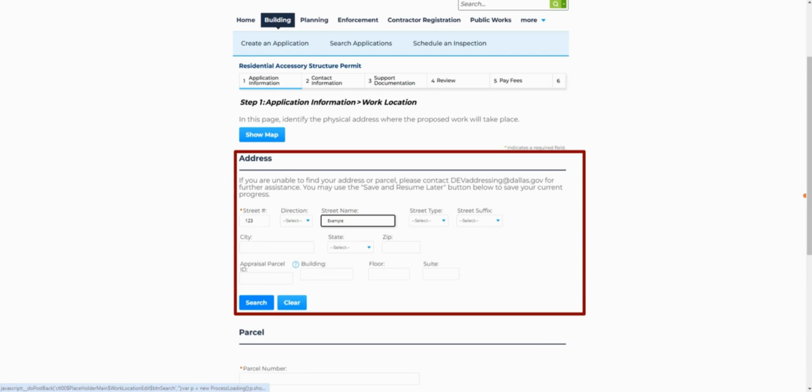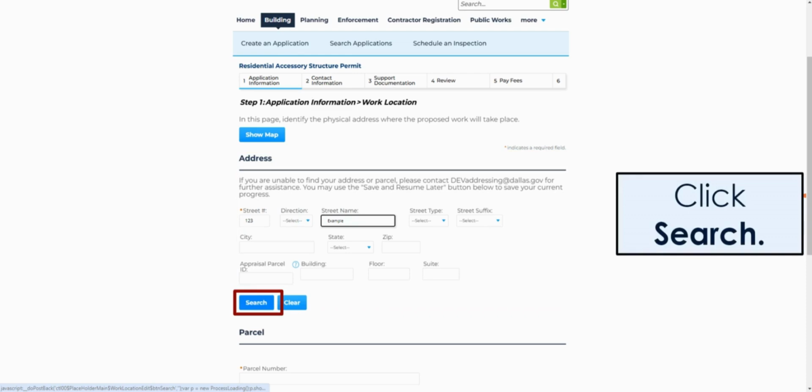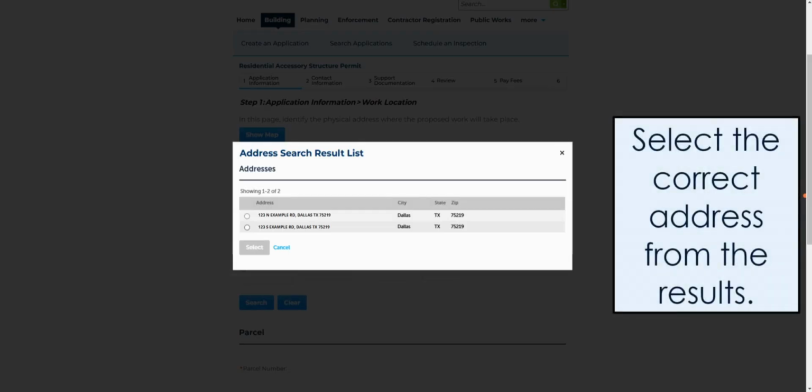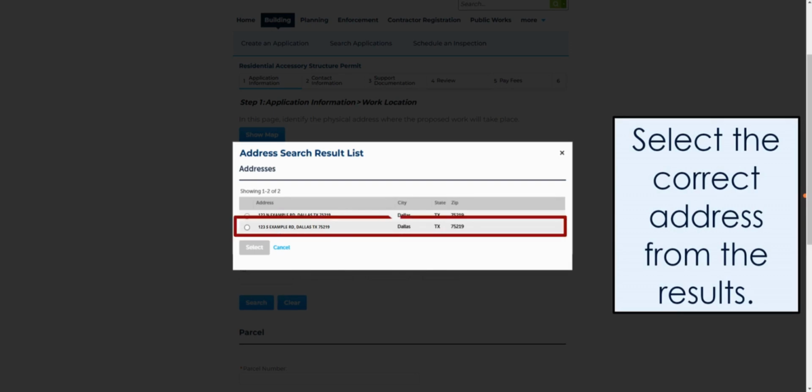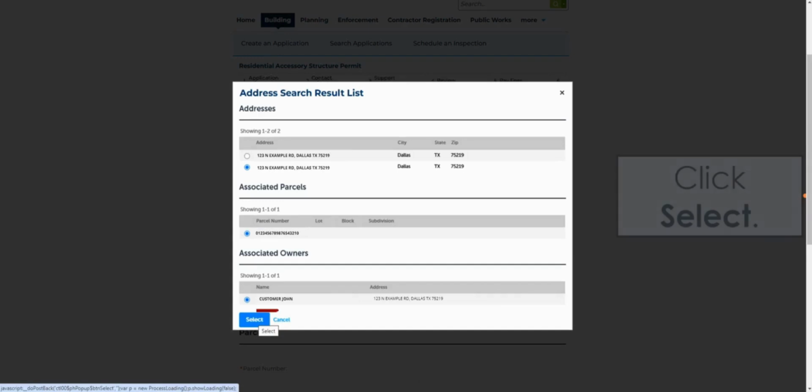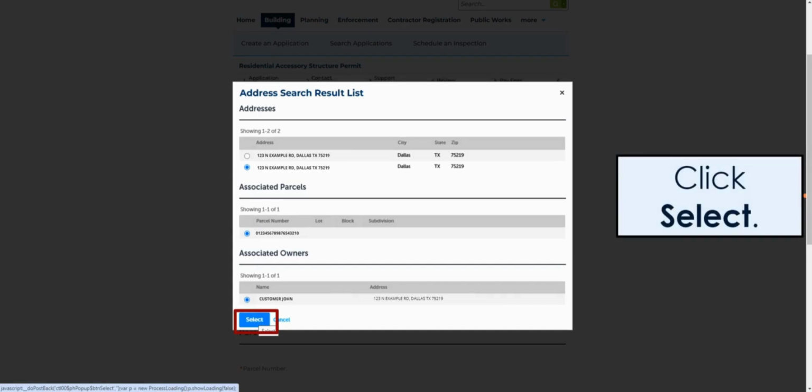One of the great things about DallasNow is that you can search even with a partial address. As you see here, there is only the street number and name entered. Next, click on Search. A window will appear with the search results of your address. Select the correct address for your application, and the window will expand to include parcel and owner information that is already on file. From here, click on Select.